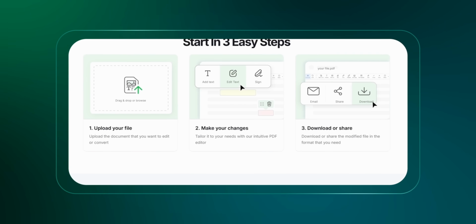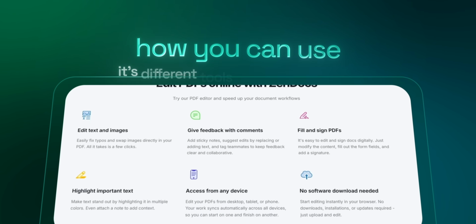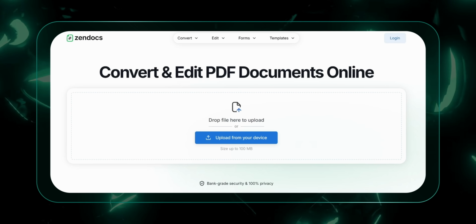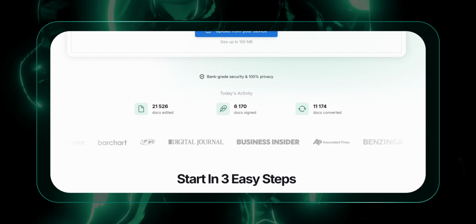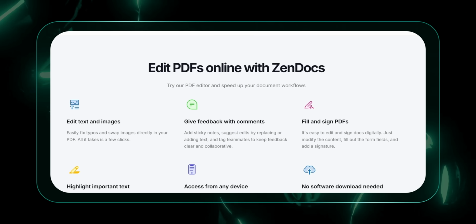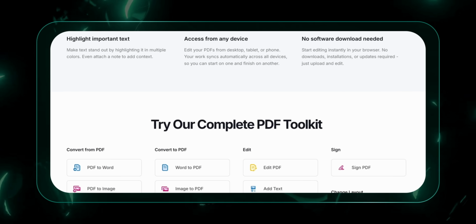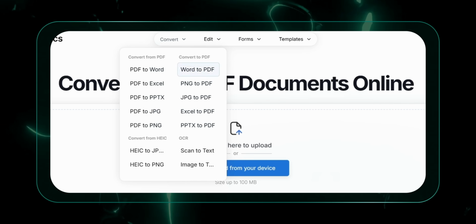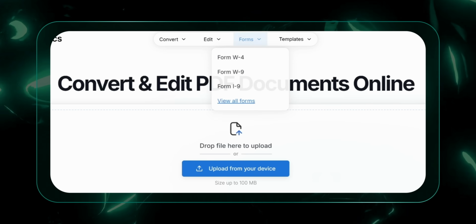So in this video, I will walk you through the website and show you how you can use its different tools step by step. Alright, so let's get started, and we are inside the Zendocs website. What I like about it is that everything is pretty simple and easy to find. You don't have to install anything, and most of the tools are right here on the home page. Here you can convert files, edit PDFs, sign documents, compress files, and even extract text from images. So let's start with the basics.